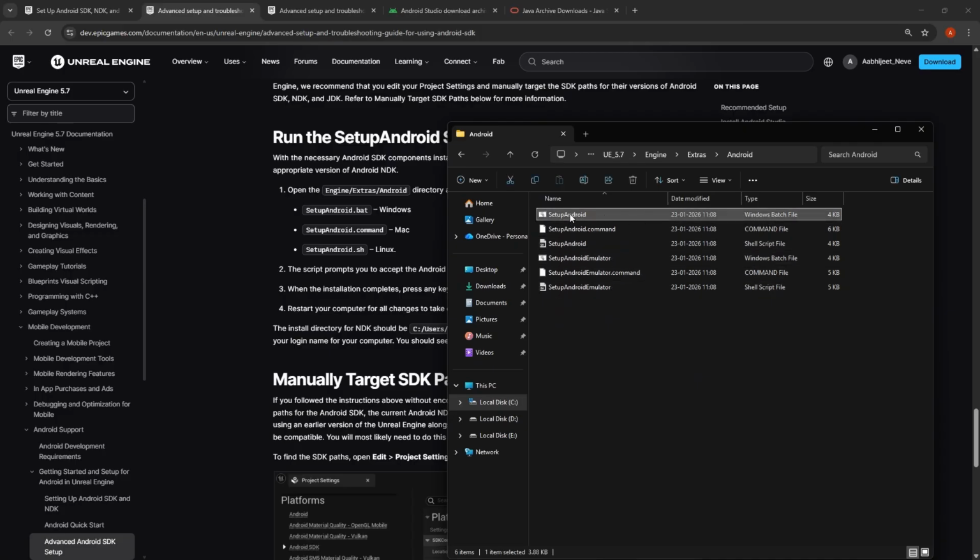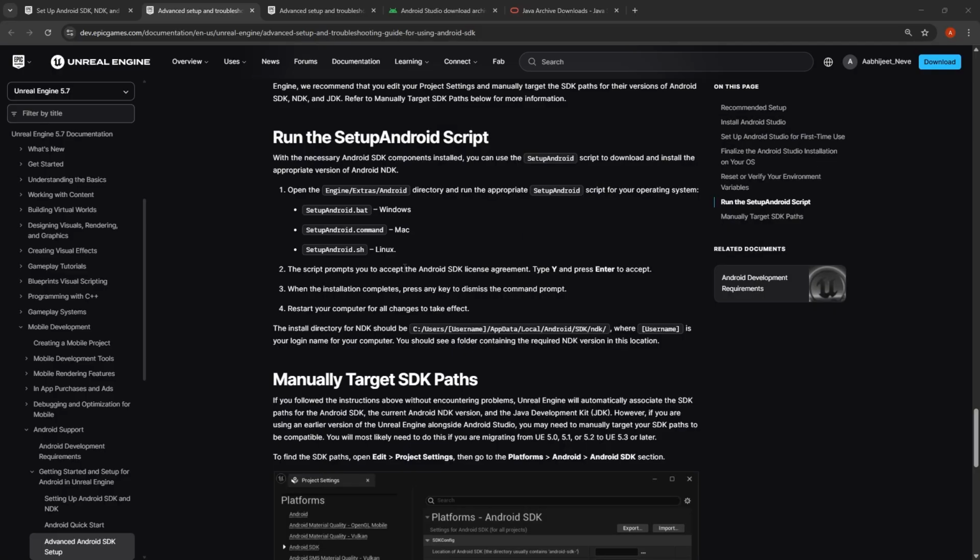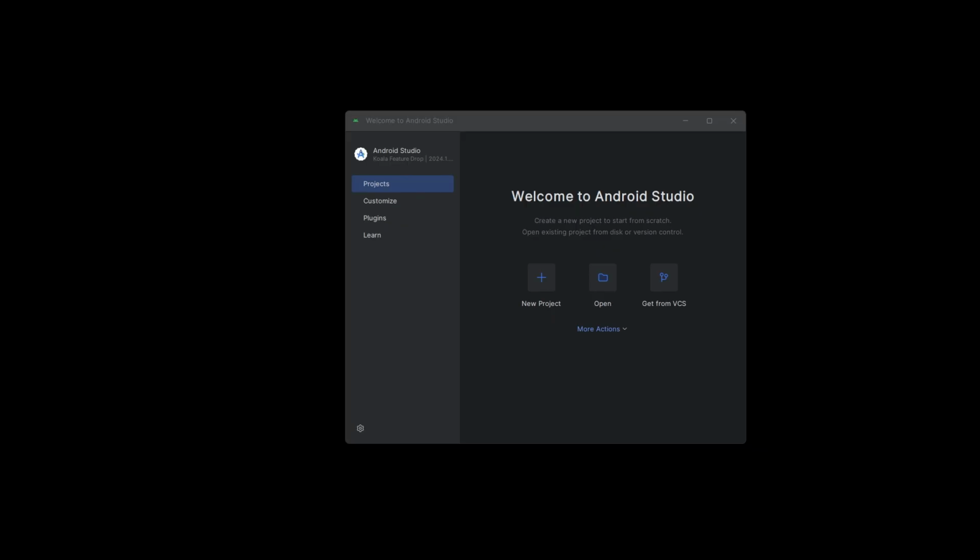Okay, so you have to run this. By running this, you will be prompted with the Android SDK license agreement. Type yes and press enter. I have done this already, guys, so I cannot show you the exact step-by-step process, but after the installation, you have to restart your computer again. Okay, once this is done, we'll go back to our Unreal Engine.